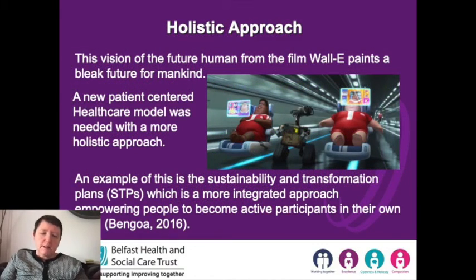A new patient-centred healthcare model was needed with a more holistic approach. An example of this is the Sustainability and Transformation Plan, which is a more integrated approach to empowering people to become active participants in their own care. So if you see the little picture of Wall-E, if we do not change, this dystopian prediction of the human race could be our future.